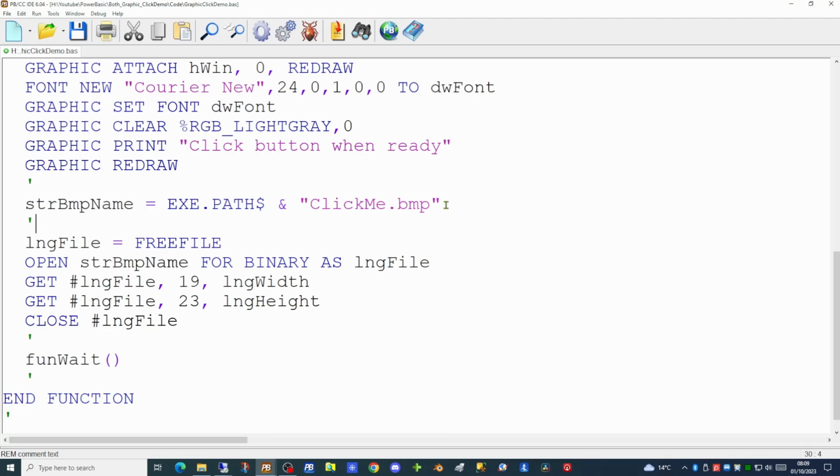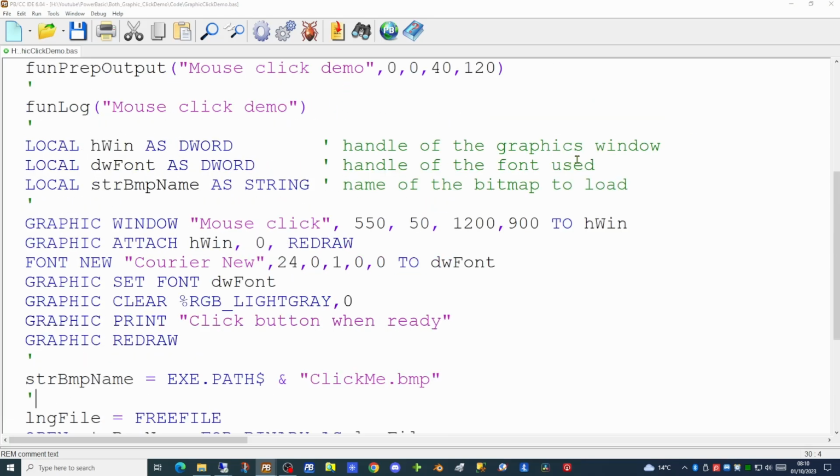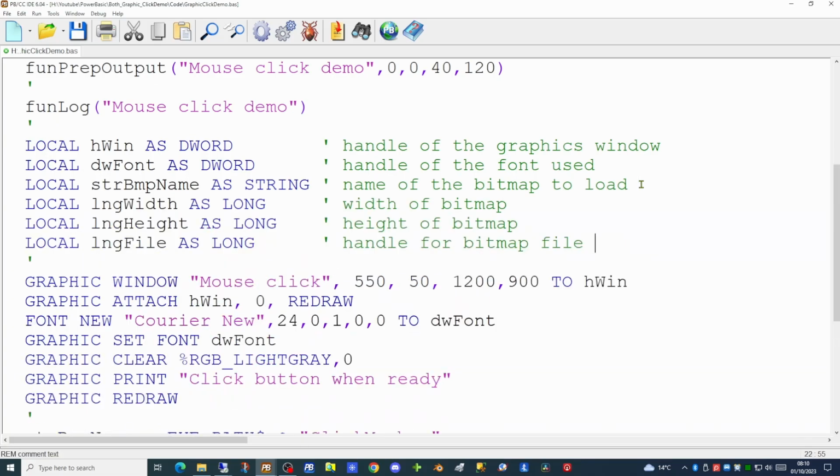And we're using two get commands. Firstly to get the width, and secondly to get the height of our bitmap. We can then close down the file. So we will declare those variables we've now started to use. The width, the height, and the handle for the bitmap file itself.